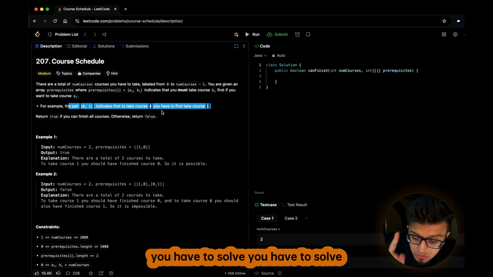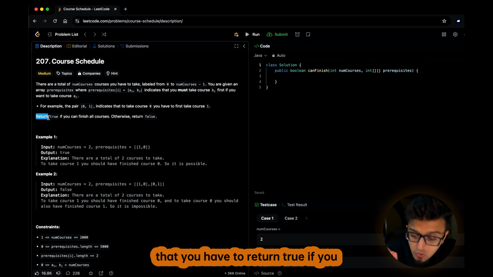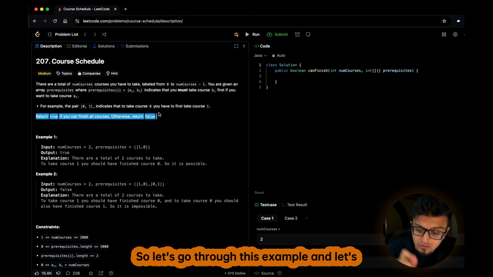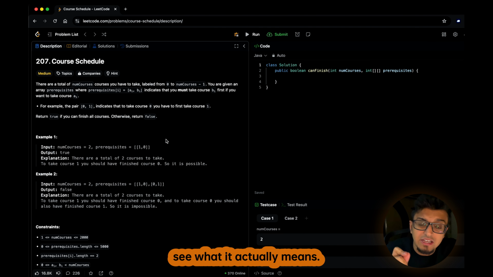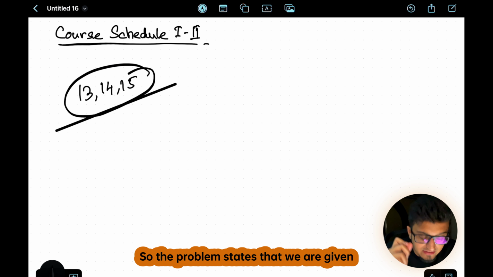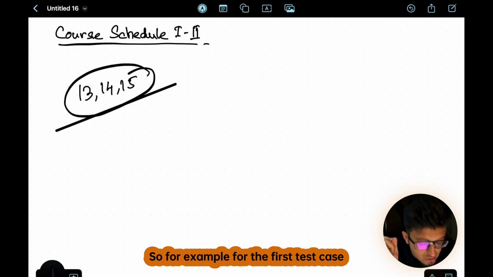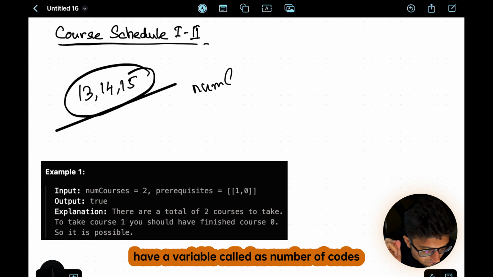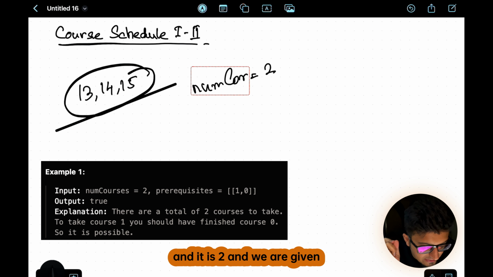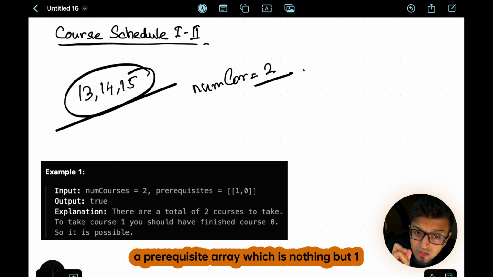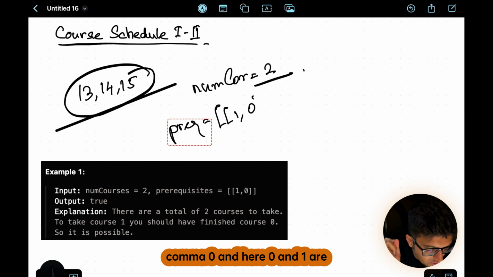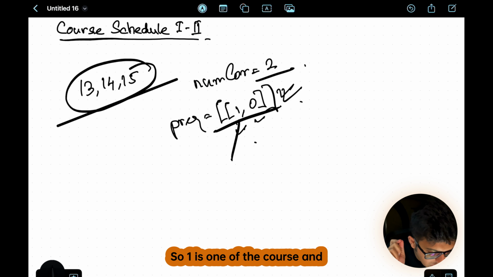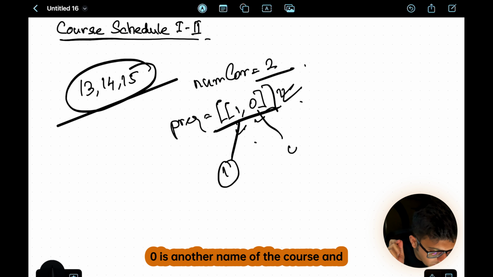Because what you have to do is return true if you can finish all the courses, otherwise return false. So let's go through this example and see what it actually means. For the first test case, the number of courses is 2, so we have a variable numCourses equal to 2, and we are given a prerequisites array which is nothing but 1, 0. Here 0 and 1 are nothing but the names of the courses: 1 is one course and 0 is another.